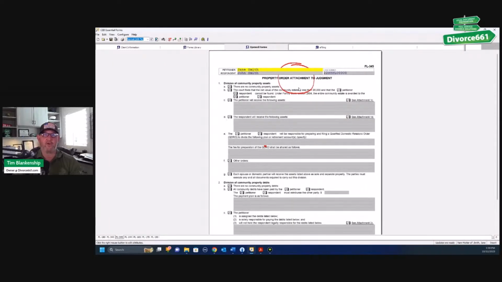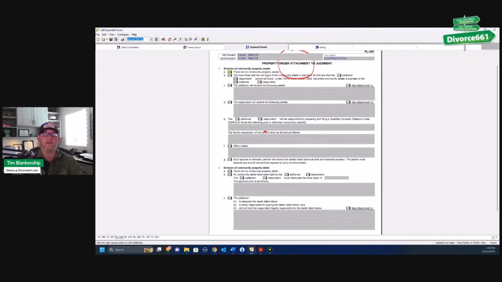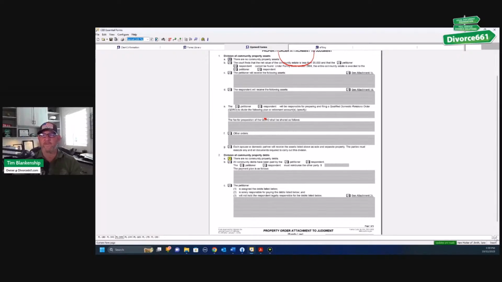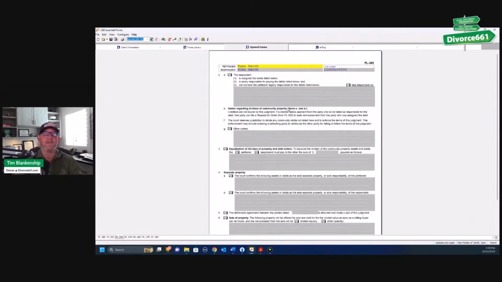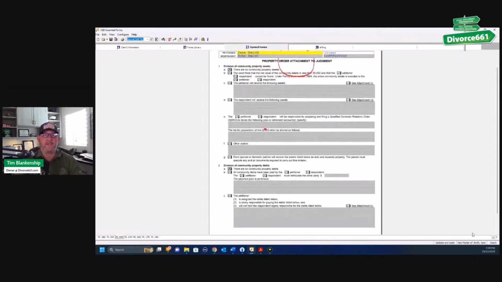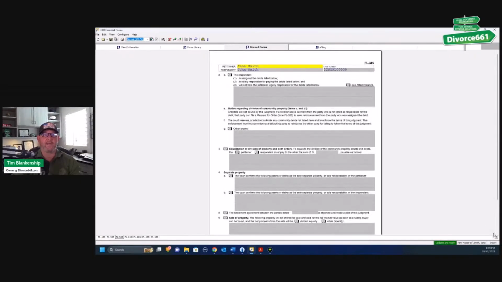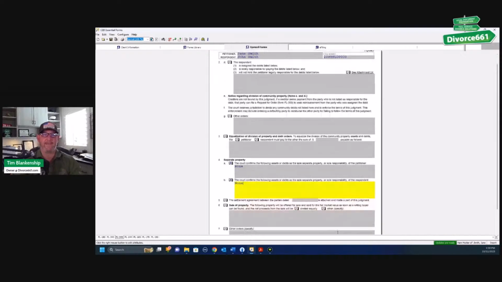All right, 345, property order. Again, no property, but you still need to attach the property order. You can't just leave it blank. So you're going to mark there are no community property assets or debts for either party. There's no community assets. There's no community debts. That's it. You don't have to fill out anything in here because there is no property. Look for another video on how we talk about listing property. So no property for assets or debts, community or separate. Then for separate, we're just going to mark the box here and we're going to put none. And for respondent, none. That's it.